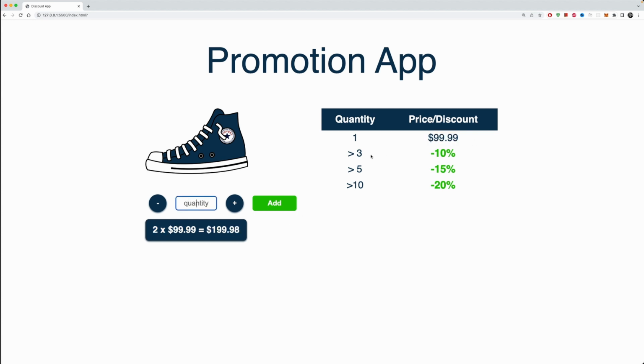Now, if I would increase it, as it says here, for 10% discount to 3 pairs, then I'm going to get a 10% discount, and this is going to be automatically calculated here. If I go to 4, then the discount is still 10%, but if I go to 5, then the discount will be 15%. Now, even 8 will still give me a 15% discount, but as soon as I reach 10 pairs, which are a lot of pairs, I'm going to get 20%. Now, above 10, for example, 22, will still result in a 20% discount.